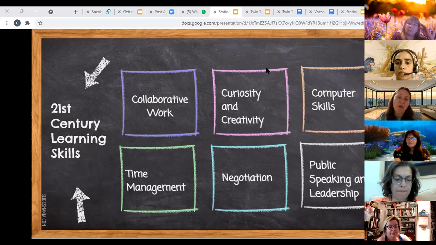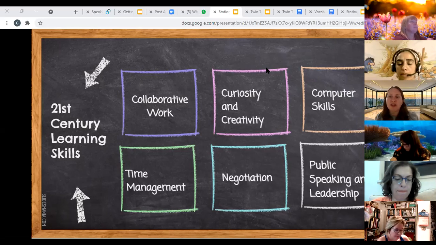Okay, so one of the reasons that I love using station rotation is because we're actually offering our students an opportunity to practice 21st century learning skills. There's collaborative work within the stations, time management, super important. You tell them in advance how long you're giving them for each station. And I've actually got an egg timer which beeps when the time's up.